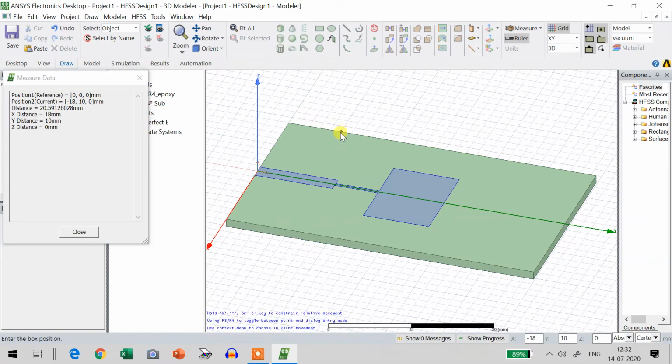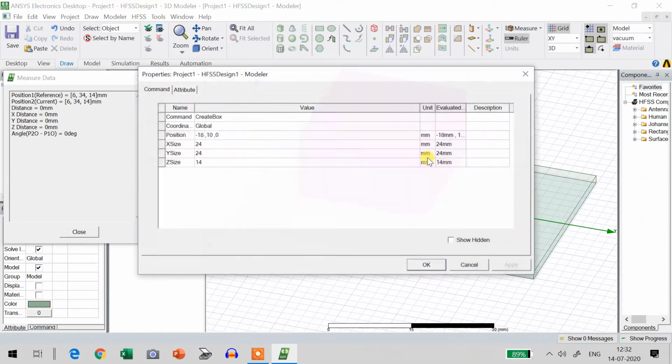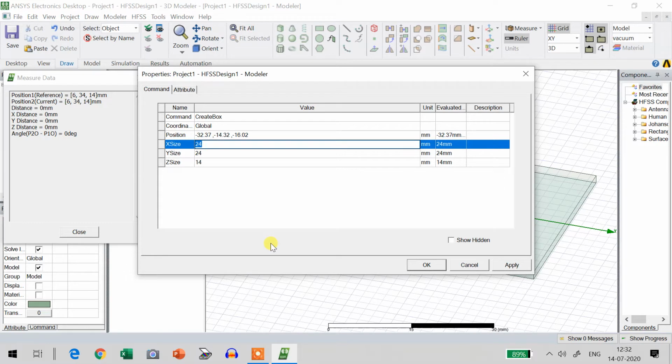Again, you draw that box anywhere, and finally we'll just give the position. So again we are coming to the position part, and here minus 32.37 comma minus 14.32 comma minus 16.02. I have shown you all the calculation part previously step by step. Based on that only, you are now selecting the position 64.74. There is another choice also that you can use.